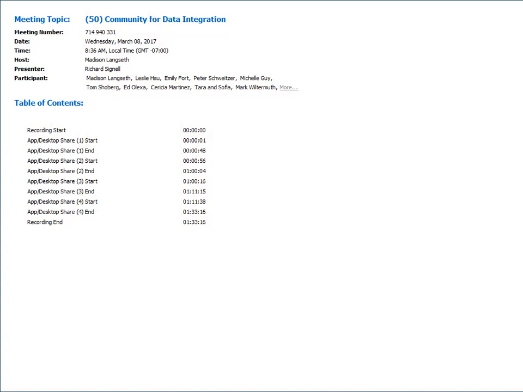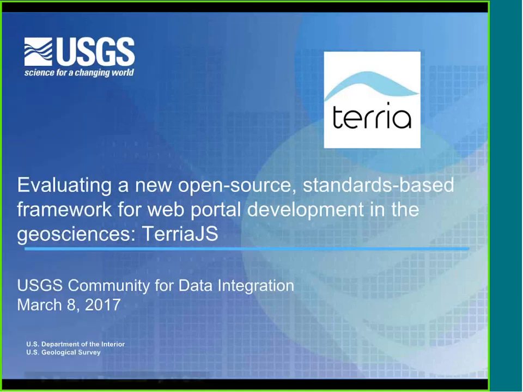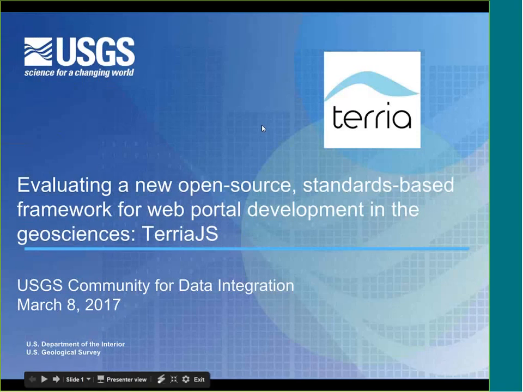We have Rich Signell here from the Woods Hole Coastal and Marine Science Center, and his project that he's presenting is evaluating a new open source standards-based framework for web portal development in the geosciences.